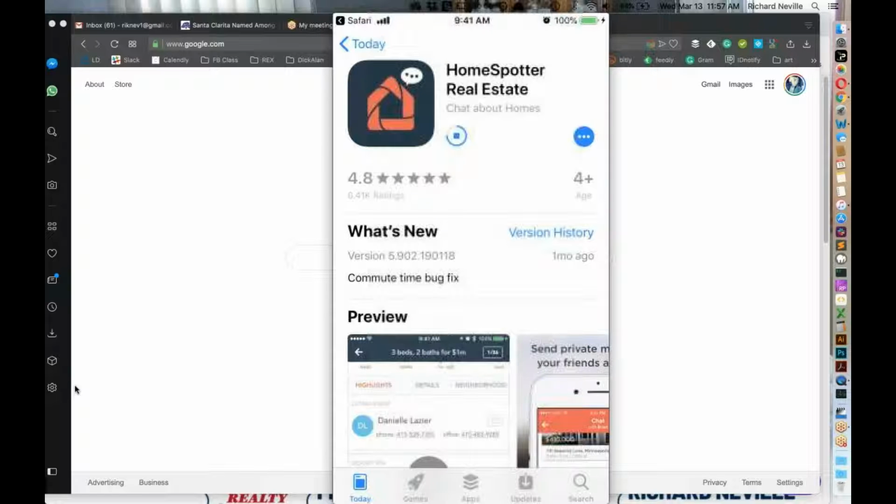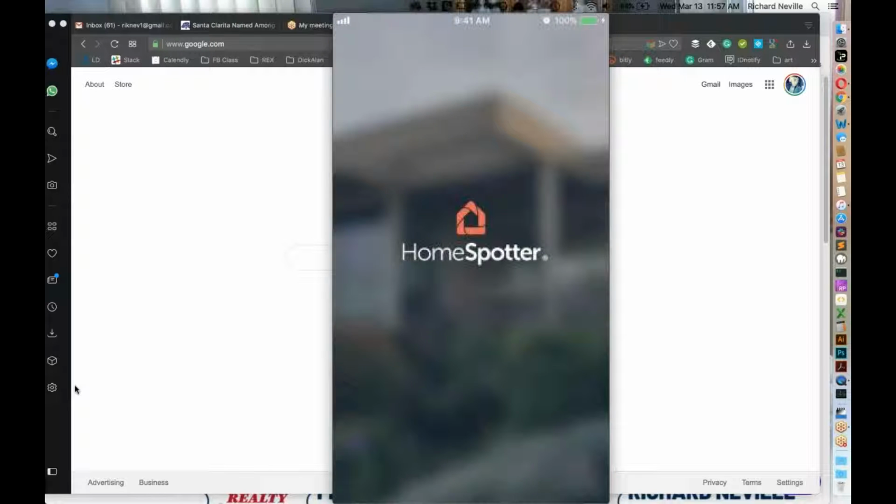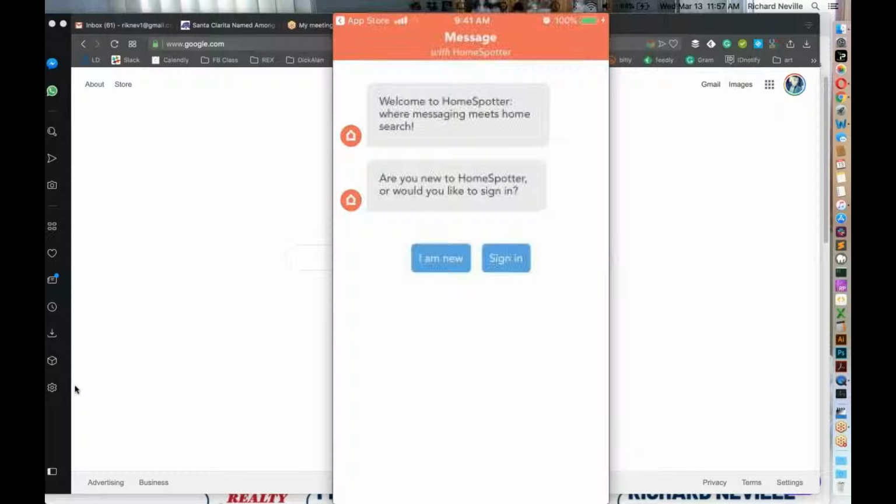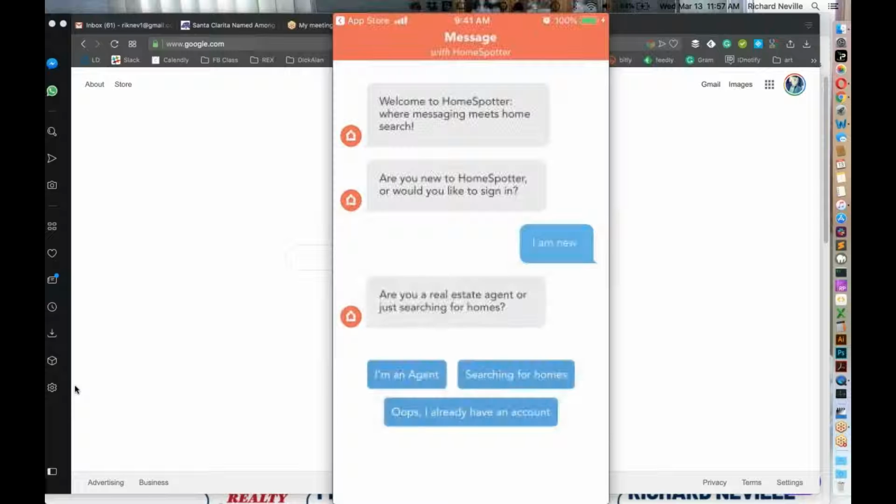Once it loads here, like I mentioned, this is going to be Felicia's app that we'll see. So we'll see what the branded agent app will look like to your client. It is logging in, but it doesn't recognize me until I log in because I deleted the app. In this case, I'm just going to show you the process. So I'm just going to say I'm new, even though I already have the account created. It's going to say, are you a real estate agent or just searching for homes? So, searching for homes.